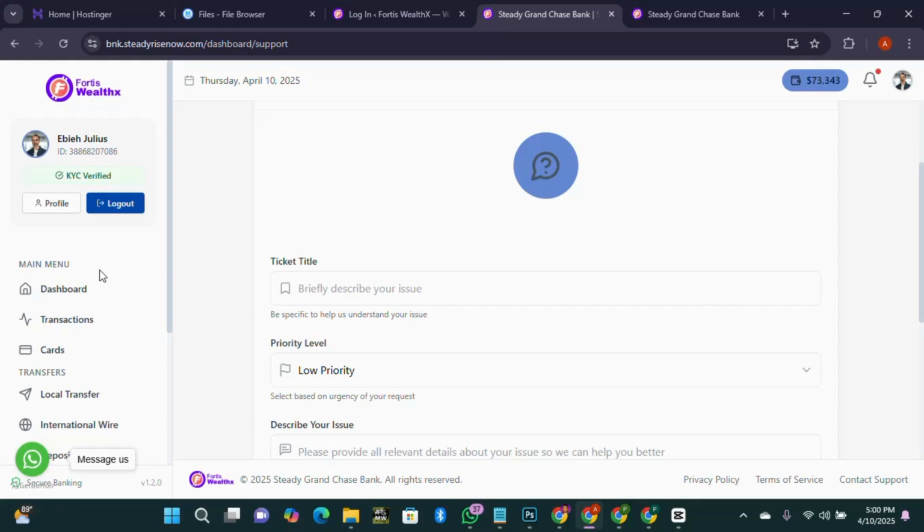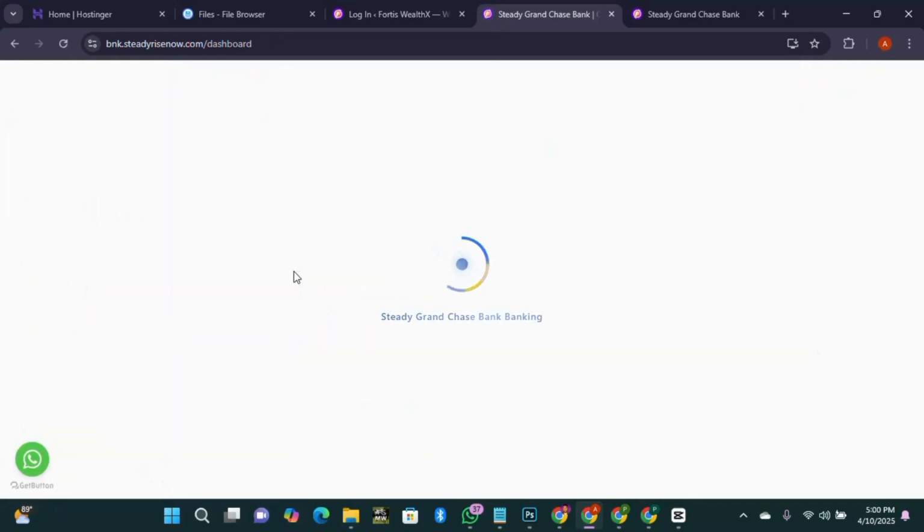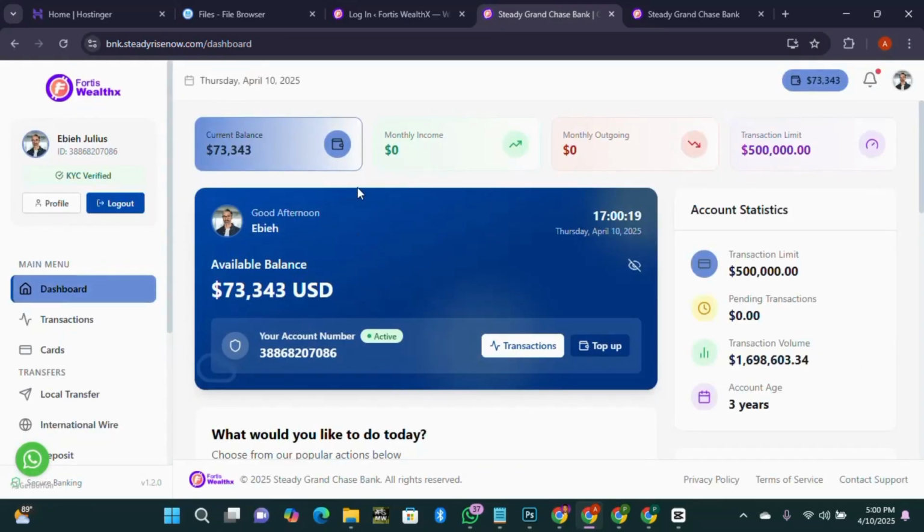So there's a lot of features on this. There's a lot of features packed on this beautiful banking website. It has a lot of beautiful interface and everything like that.